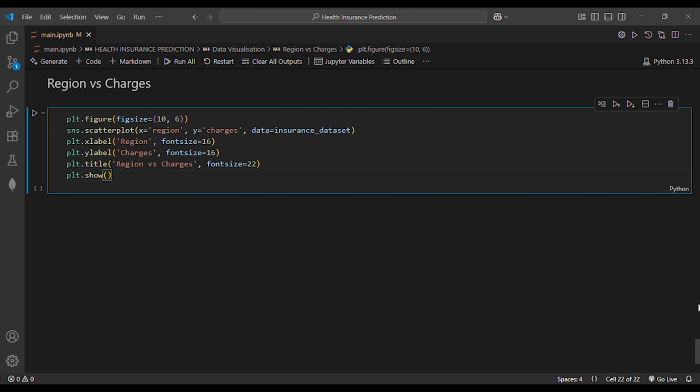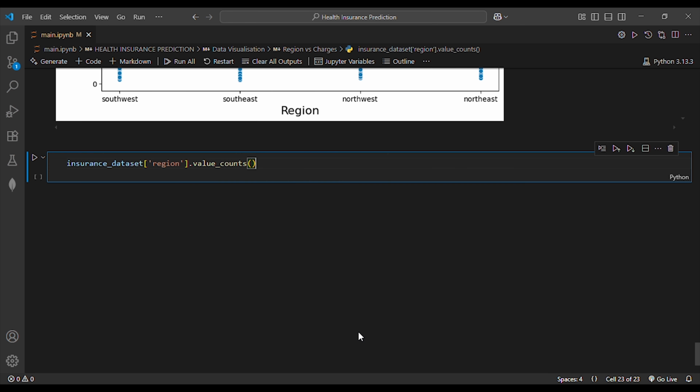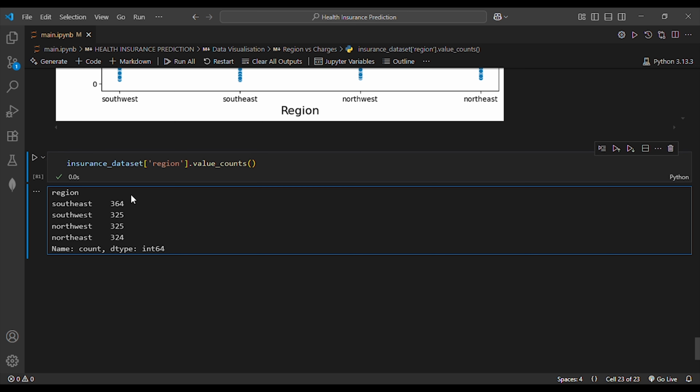Finally, let's find out the relationship between region and charges. So we have the graph of region versus charges. And from this graph, we can say that people who are living in the Southeast region have more insurance charges than any other region. Now let's find out how many people are living in each region. Southeast 364, Southwest 325, Northwest 325, Northeast 324. By visualizing the relationship between the independent variables and the dependent variable, we can say that the age, BMI and smoker columns have high correlation with the charges column.